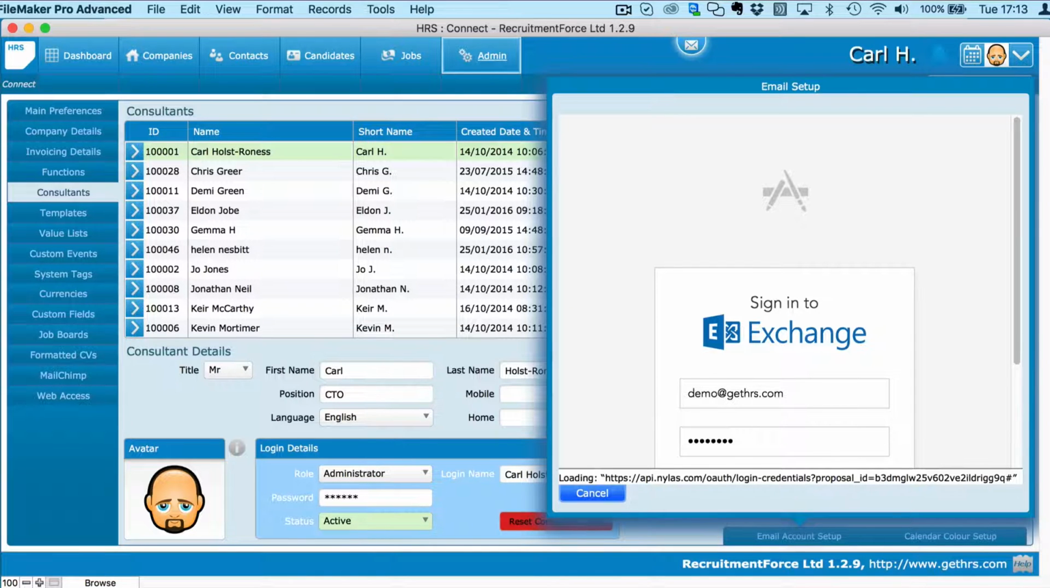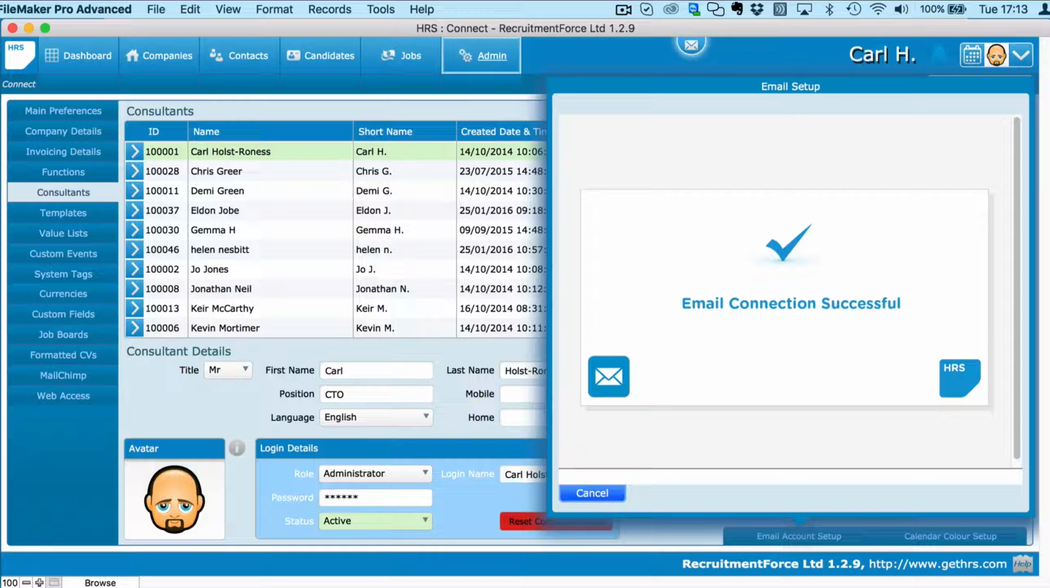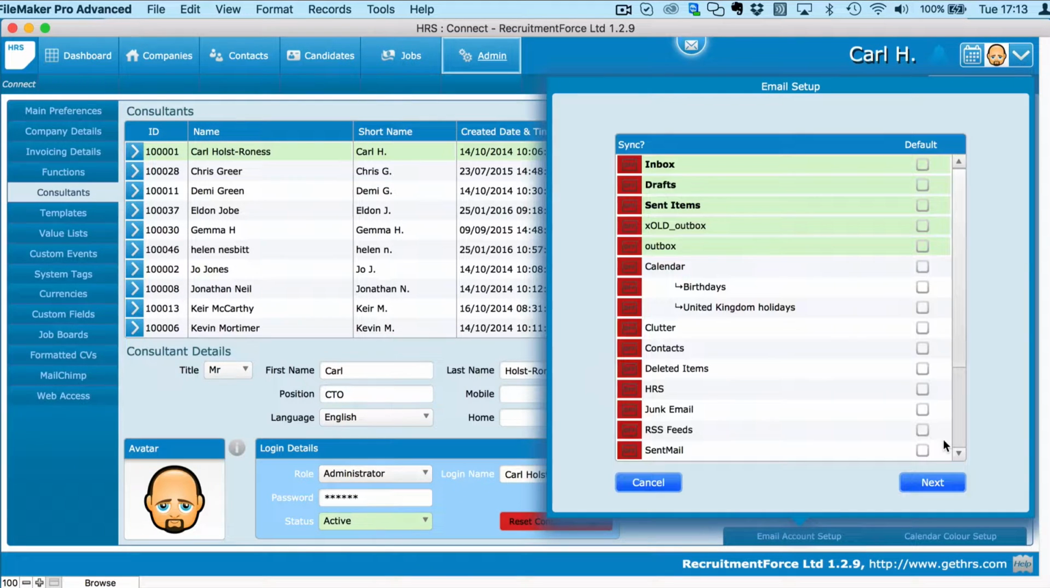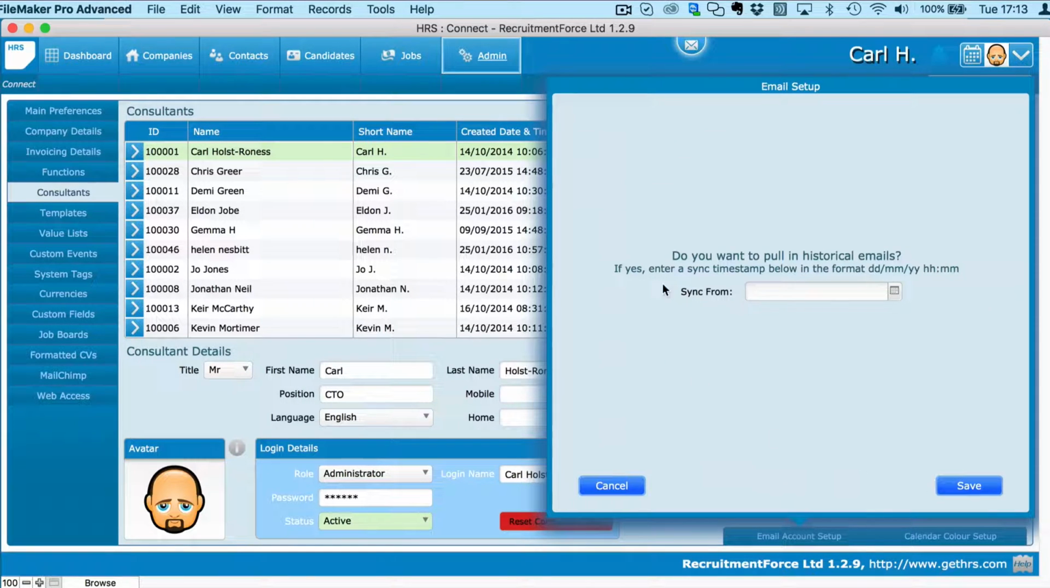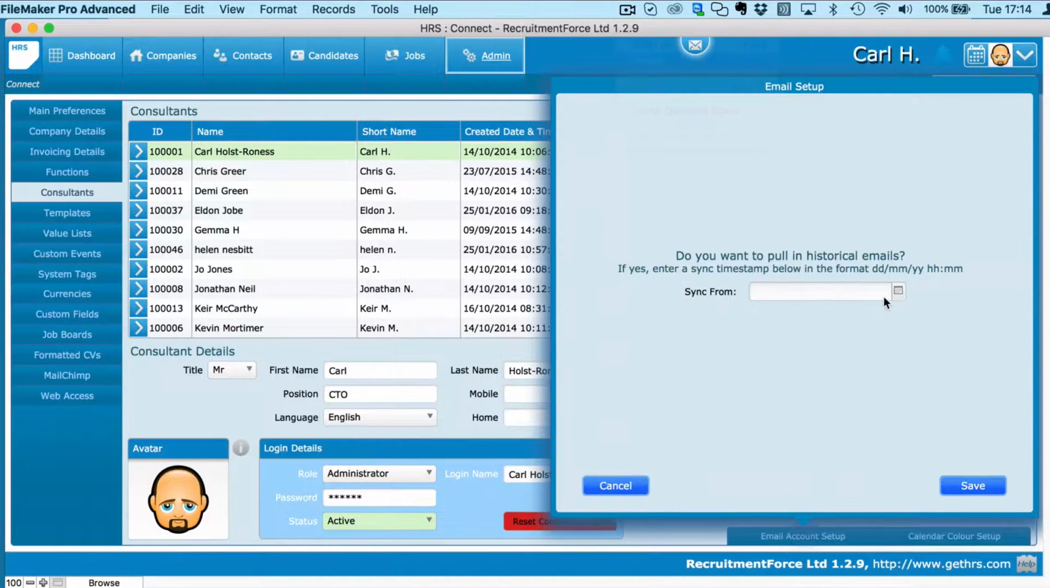So right now the software is searching for the details and it's confirmed it's found it. And now all we need to do is choose the folder. So it's brought in all the folders from my mail account, and I'm now going to choose the folder that I want to sync. We don't recommend using the inbox. So obviously creating an HRS folder is the best way forward, and then you can dump things into that folder. But I've chosen inbox, and now I can choose how far back I want to sync my emails.